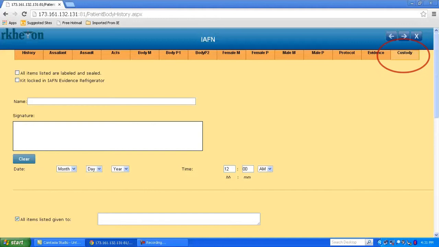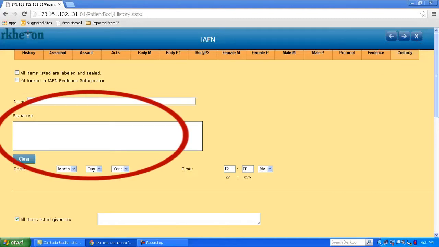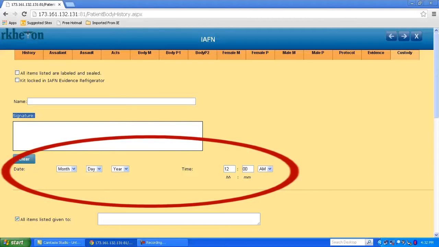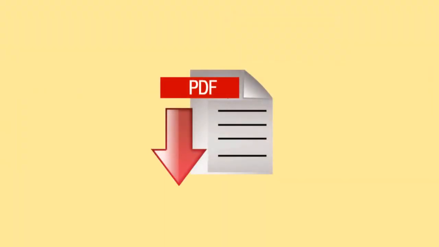The custody page establishes the chain of custody for all evidence collected during the examination. The signature feature works in the same way as described before. An automated date and timestamp is recorded when this page is saved. This completes the patient chart. You can now create a PDF version of the chart for taking a printout or further distribution.